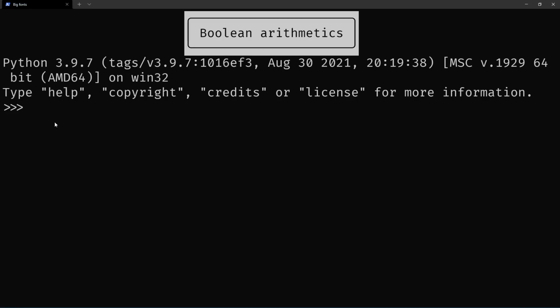Let's talk a little bit about Boolean arithmetics. And by Boolean arithmetics, I mean let's talk about using the values true and false as their integer values. So as you can see, true and false are Boolean values, but they can be converted to integers with the int built-in. And not only that, you can use them implicitly as numbers when needed.